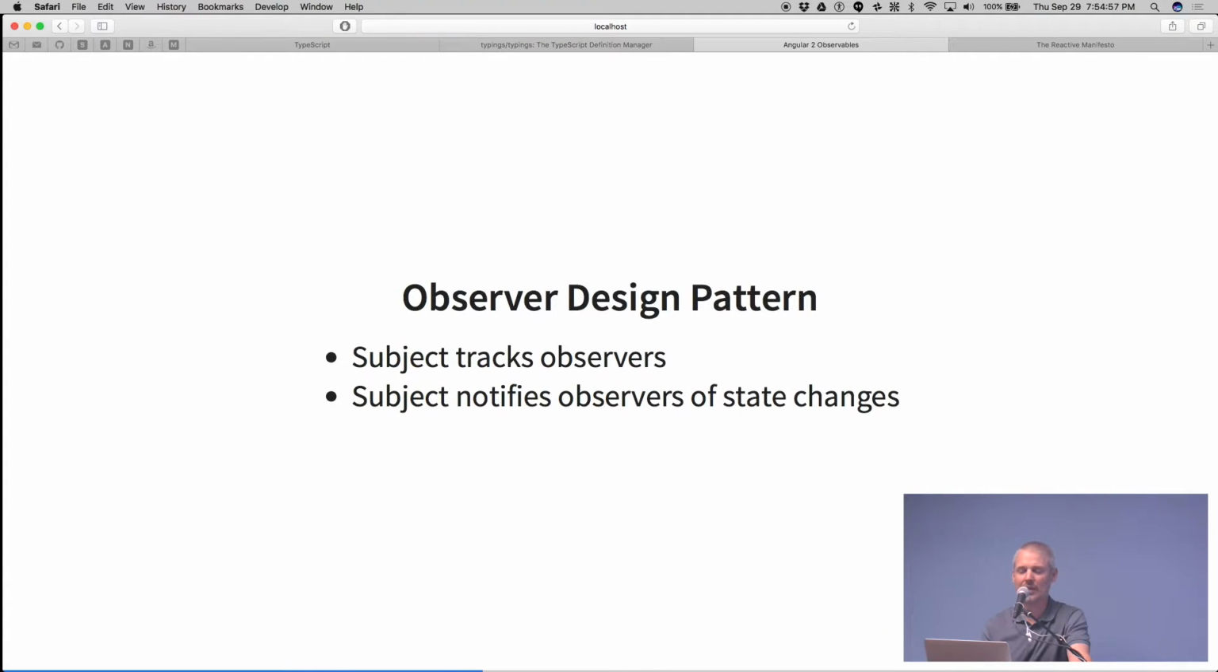Some of the concepts that are important for observables is this observer design pattern. So this is from the Gang of Four. It's a Java book about Java patterns, but it applies to other languages. I think it applies best to Java because it does talk about certain specific things that the Java language either provides or limits you with. But what we mean here is that the subject tracks an observer, and the subject notifies observers of state changes. So there's this relationship between subjects and observers and how they pass messages to each other.